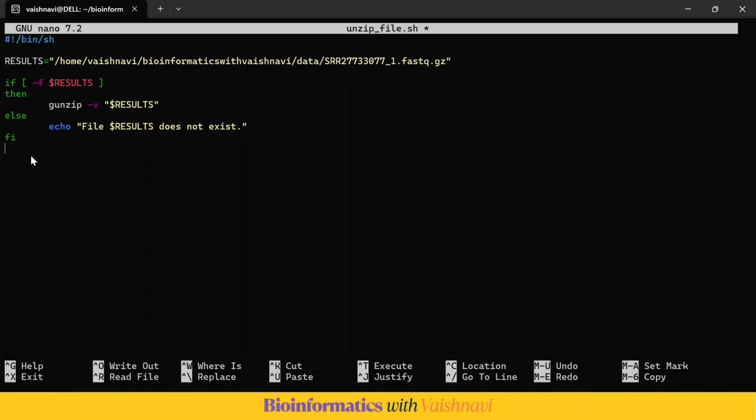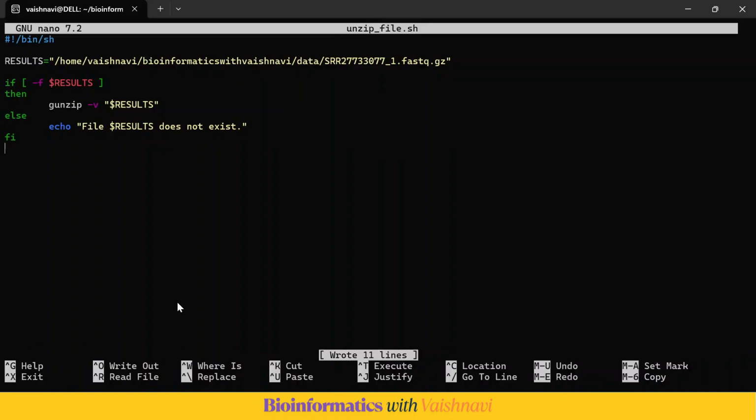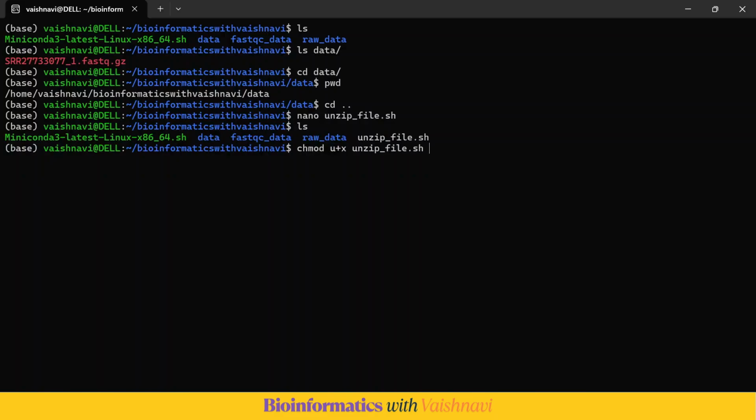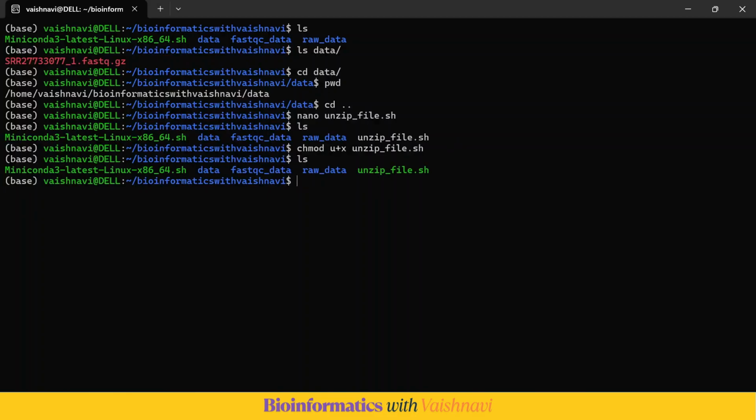So now we will be saving this file, Control O. We want this name to be saved, enter, and Control X to exit. See, I am going to do ls, and now this file has been created. But see, this file is still not executable, so we are going to make this file executable by chmod. The user is going to be given permission for execution, u plus x unzip.sh, enter. Now the color of the file will change when I do ls, right? See, it's now an executable file.